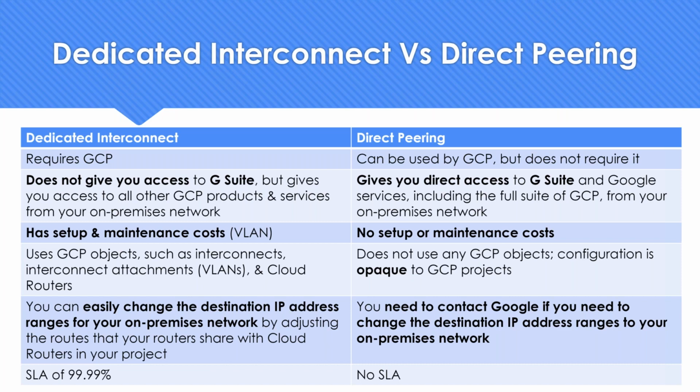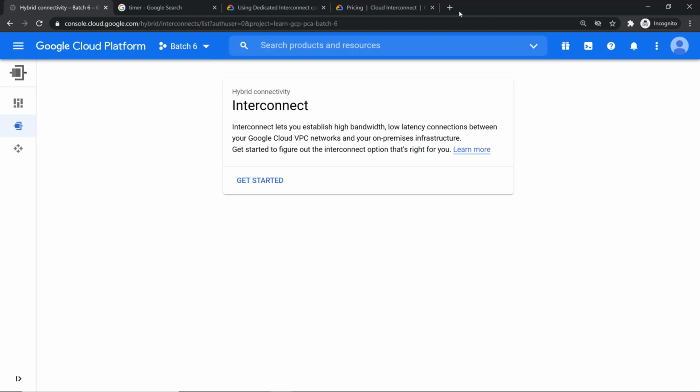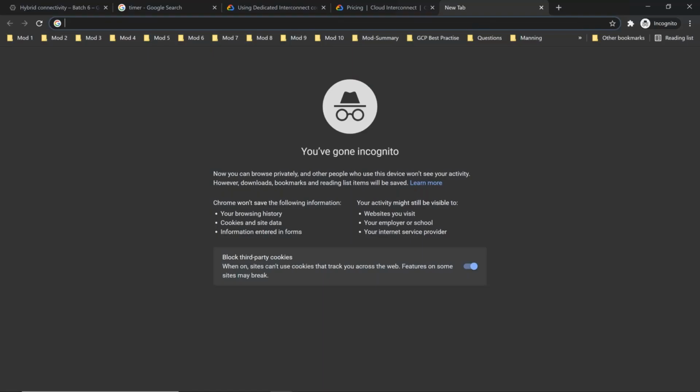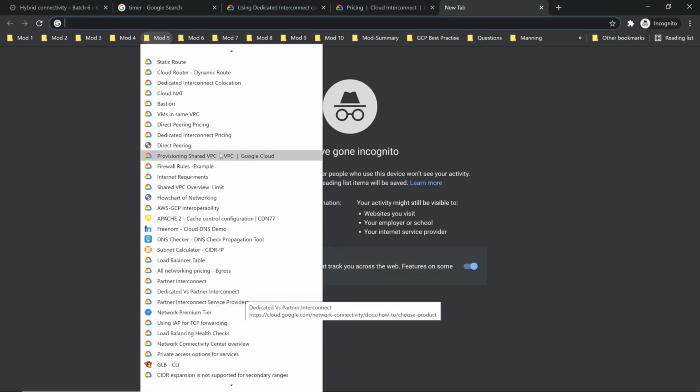If you are very close to one of the co-location facilities. But if you want to try direct peering, you have to fill this form, folks. It's not in GCP, but you have to go fill a form in this website.